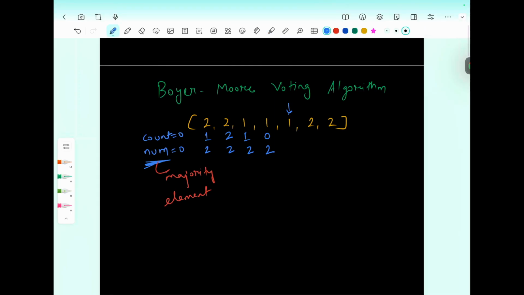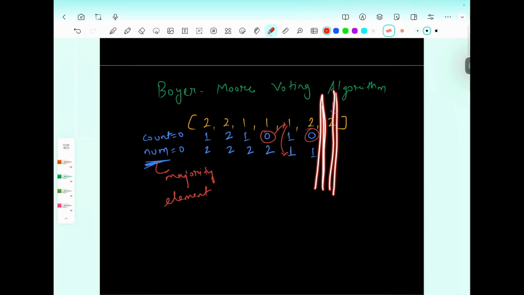So we will replace our num with 1 and count will increase by 1. Okay, now 2 comes, it is different than 1, so count will decrease again and our num will still be 1. Now let's move to the next element. Now we have 0 again, which means the possibility of 1 being the majority element is not there, right? So we will update our num with 2 and the count will become 1. So at the end, the element which remains is the majority element.